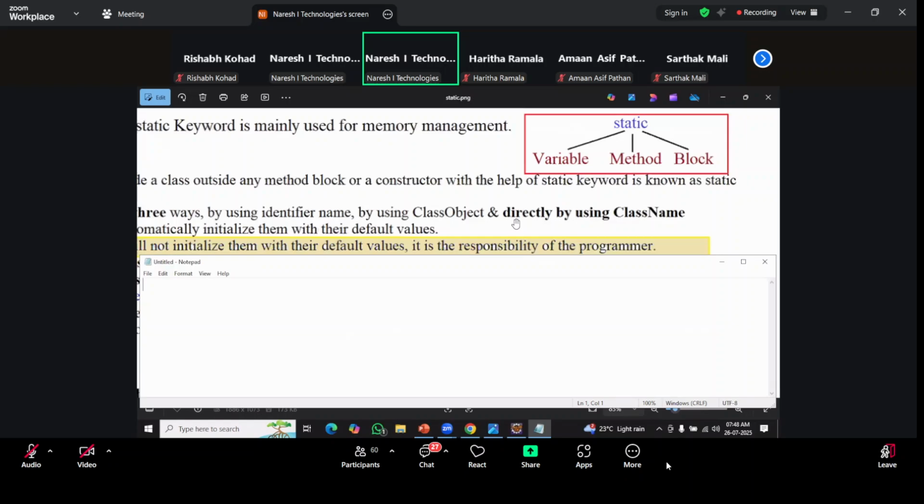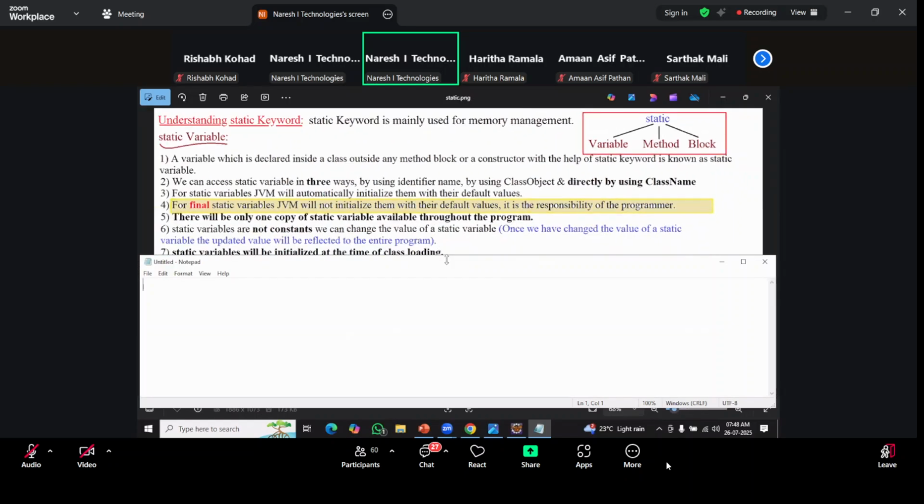Now, please keep your heading as static variable. Please keep your setting as static variable. We already know these points, but one more time. Please write it one more time. Nothing is going to happen.